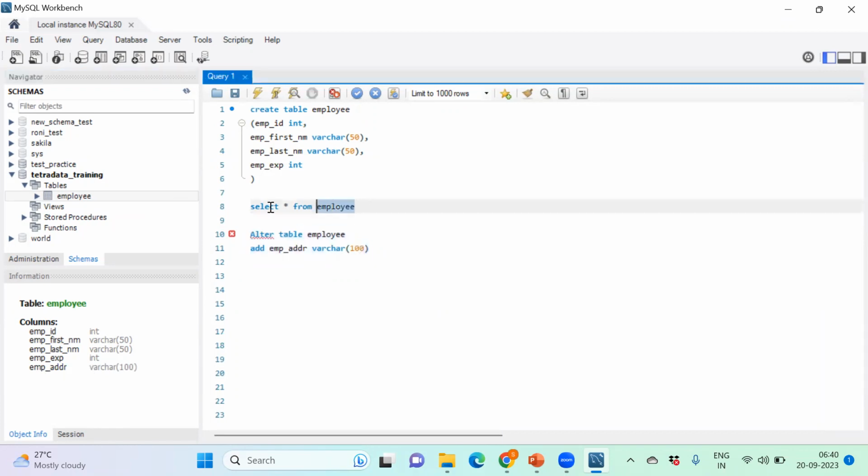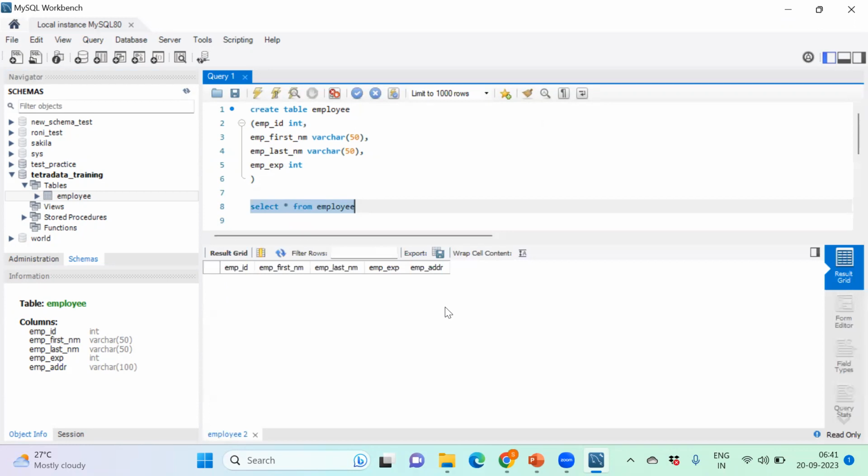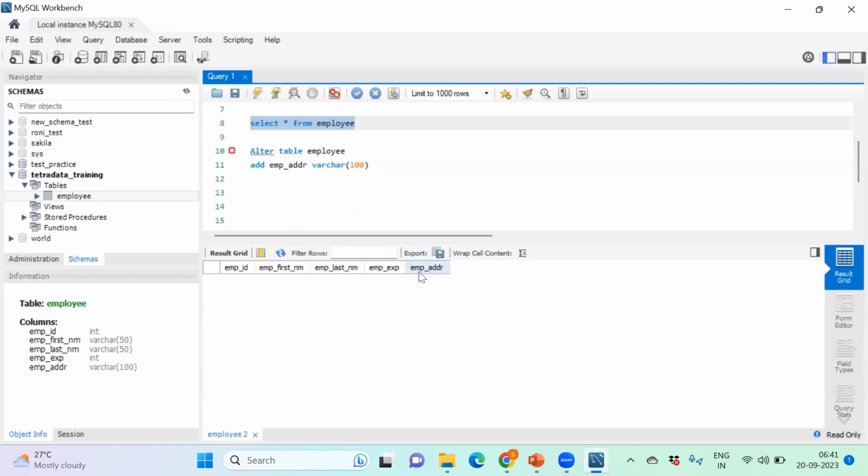I can also execute the select query to check whether the structure is fine or not. Yes, the structure is fine. We have the new column introduced over here.